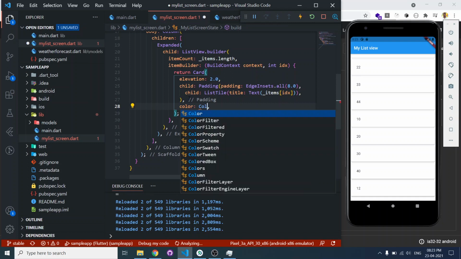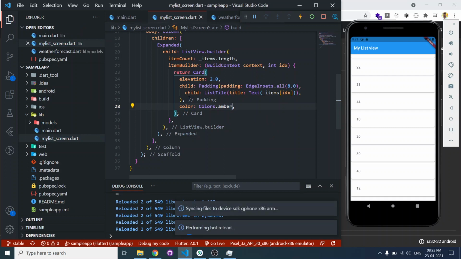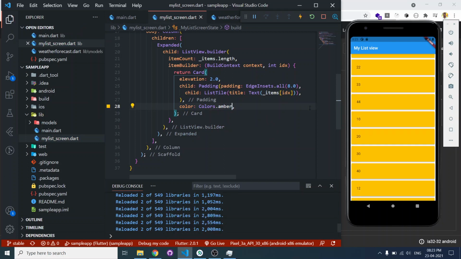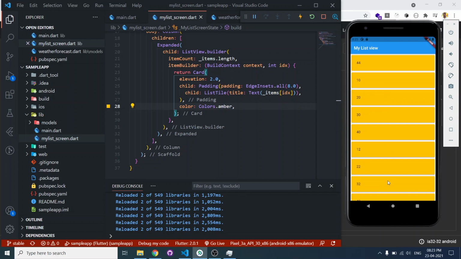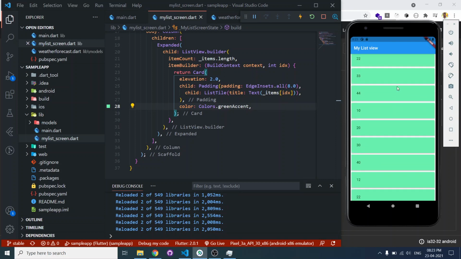Okay, in this card, I will just add some coloring. Colors dot amber. So it will add the color. Okay, so here maybe I will add a green color, green accent. So whatever we like, we can add there.